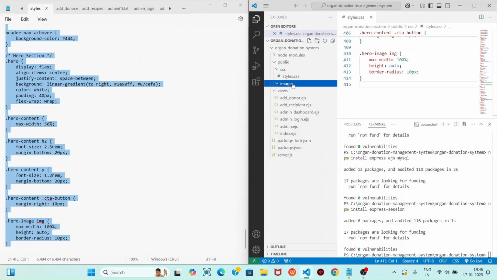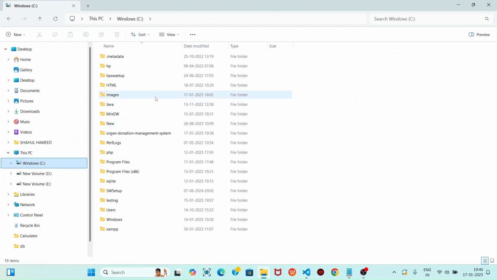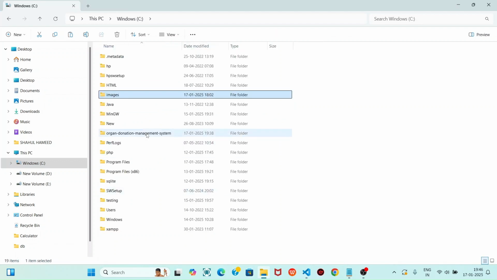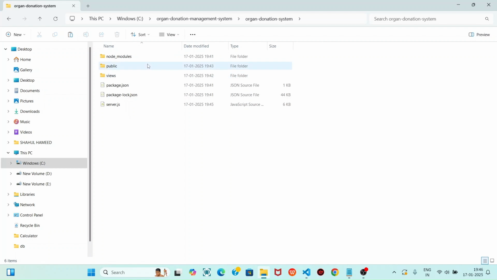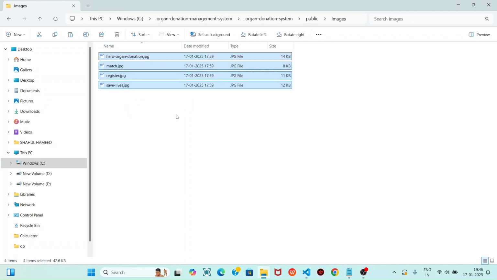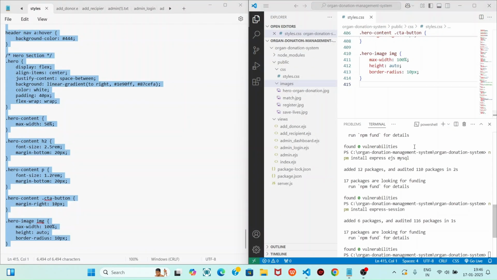In the images folder, I did not give any images. I can open the folder. I already have the images folder. I have all 4 images. I can copy this and go to the organ donation management system. In the organ donation management system, in public, you can see the images. I can paste all this and click Control Save. I can close this.